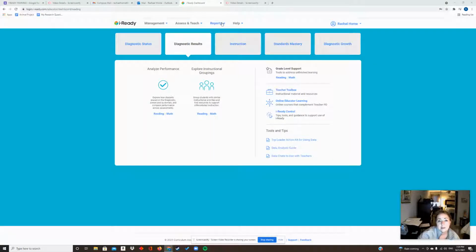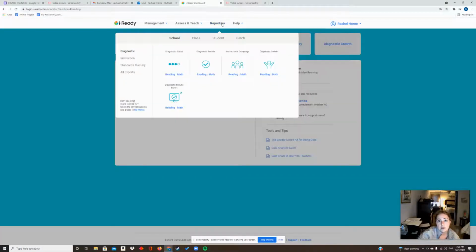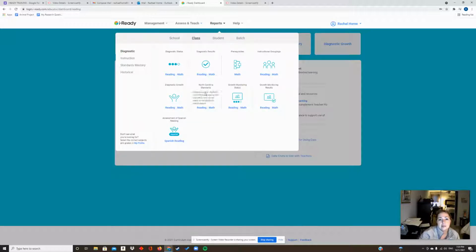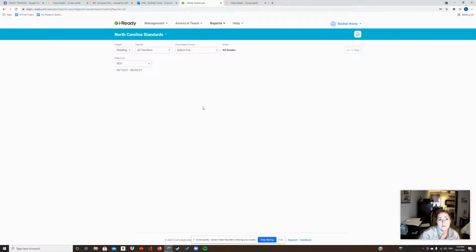Okay, so for the next video, one of the other things that I thought was cool was the information specifically aligned to the North Carolina standards. So there's two options. You can view this as aggregate data for your whole class or by individual students. So let's start with aggregate data for the class. So if you'll go to Reports, Class, and North Carolina Standards.